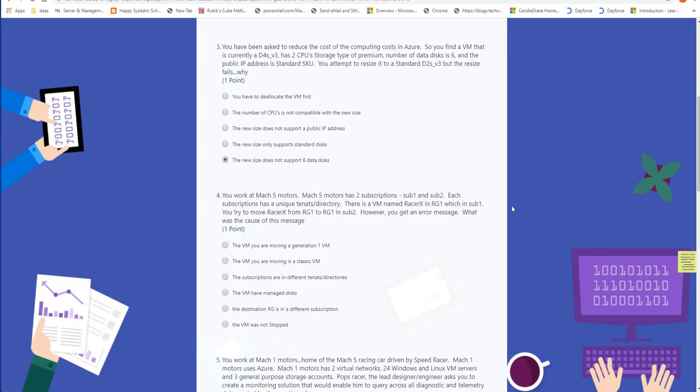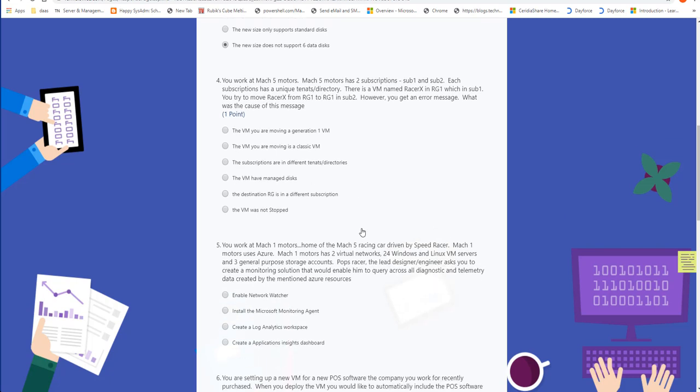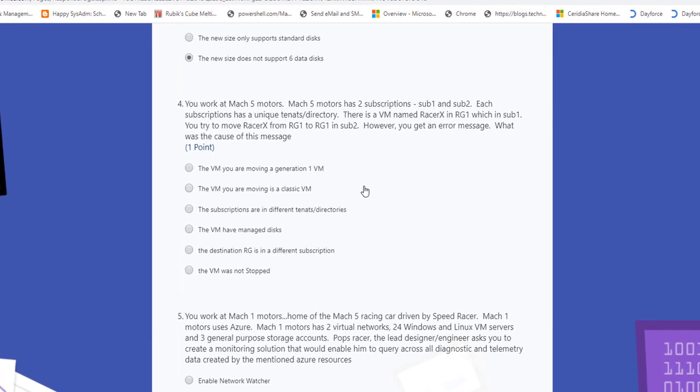Okay, going on to question number 4. You work at Mach 5 Motors. Mach 5 Motors has 2 subscriptions, subscription 1 and subscription 2. Each subscription has a unique tenant/directory. There's a VM named RacerX in Resource Group 1, which is in subscription 1. You try to move RacerX from Resource Group 1 to Resource Group 1 in subscription 2. So we're trying to move a VM from one subscription to another subscription in a different directory/tenant. However, you get an error message. I would think so. What was the cause of this message?